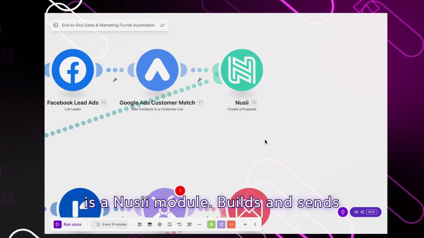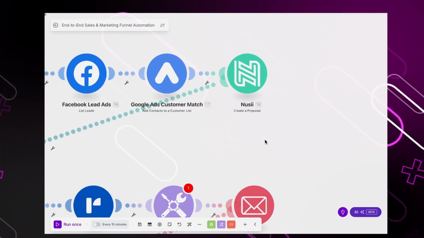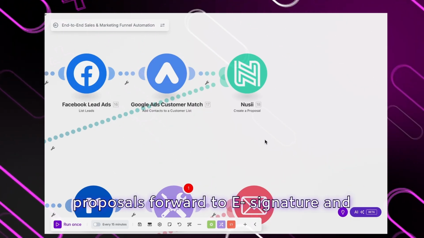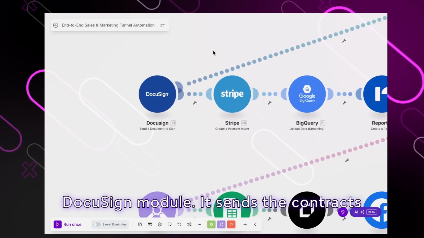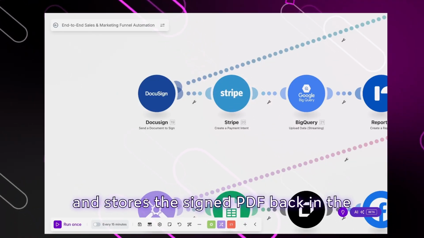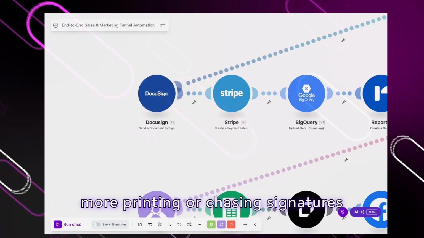Next we have the Newsy module. It builds and sends branded proposals from templates with autofilled client fields and items. It tracks views, then loops accepted proposals forward to e-signature and invoicing steps. Next we have the DocuSign module. It sends the contract for e-signature, tracks signer status, and stores the signed PDF back in the document with links in Airtable. So no more printing or chasing signatures manually.